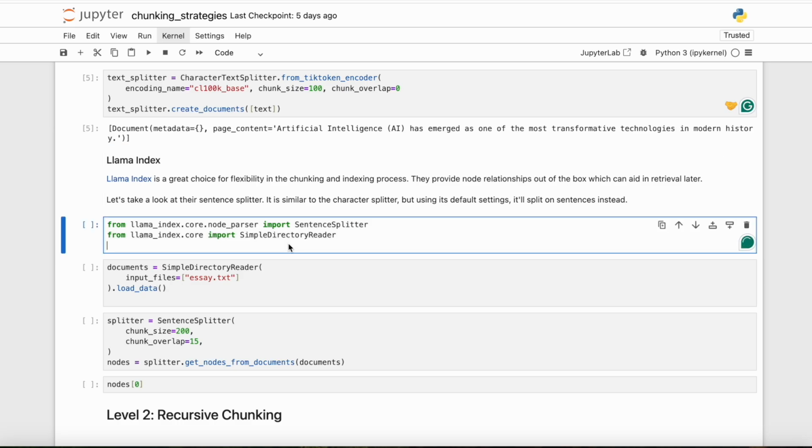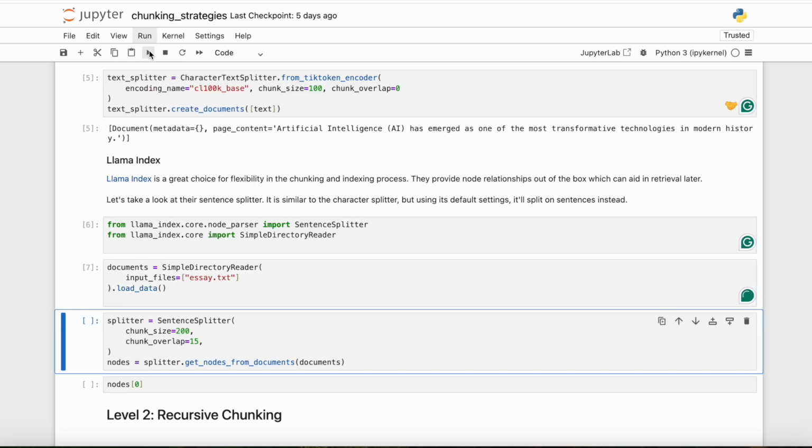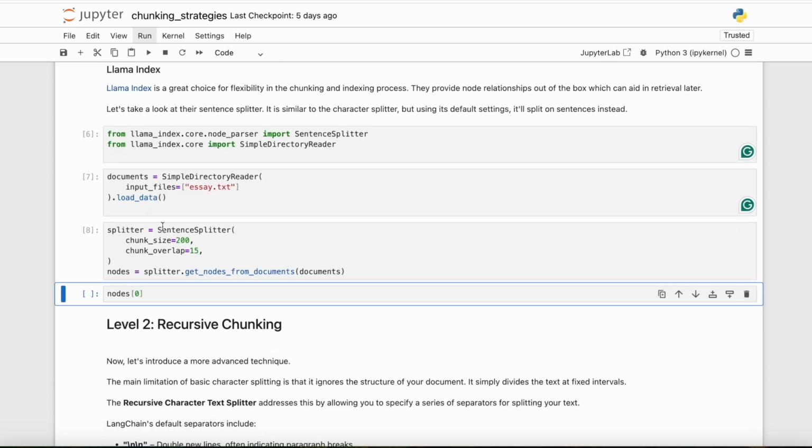LlamaIndex is a framework designed for indexing, retrieval, and specifically for RAG applications. So we start by importing Sentence Splitter, we load the essay, which is a text file, and then we use Sentence Splitter to split in chunk size of 200 characters with overlapping content of 15 characters between two consecutive chunks.